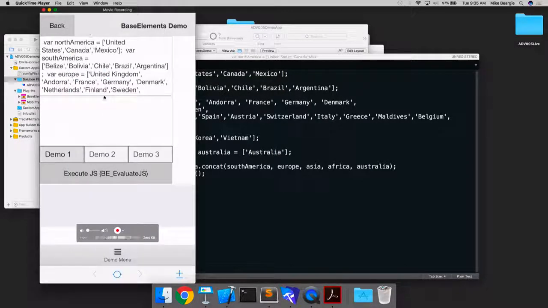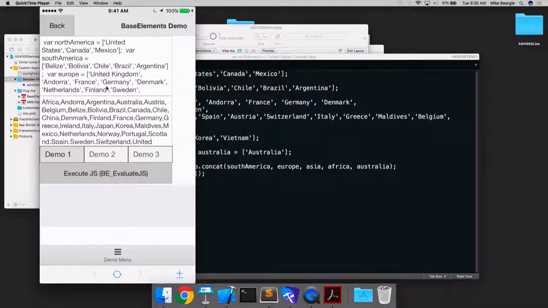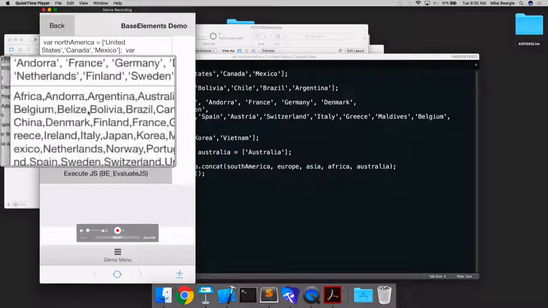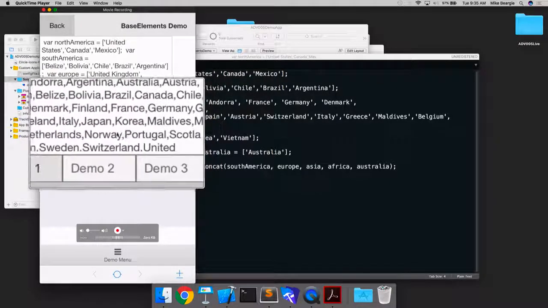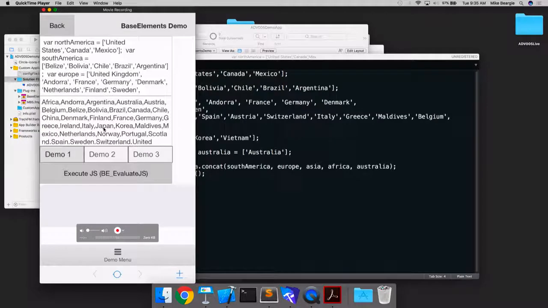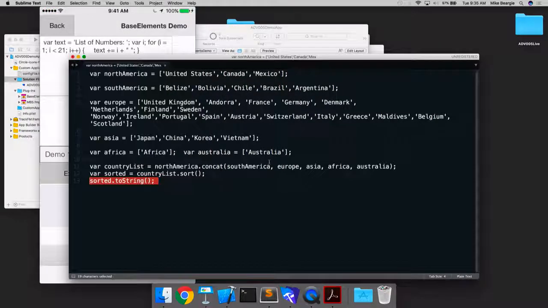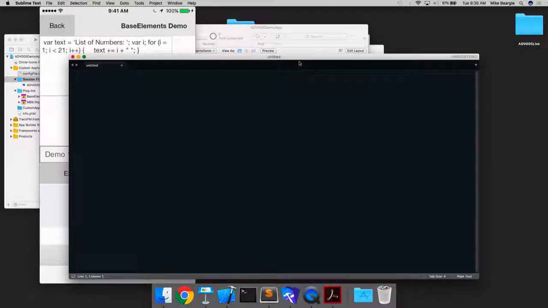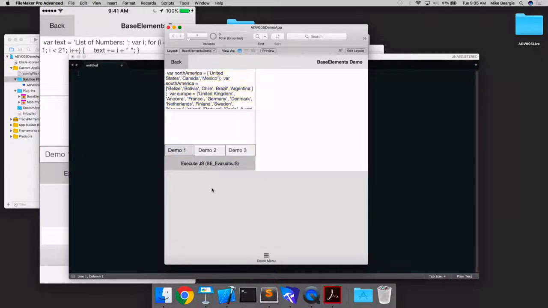So if I go back to my demo here, you can see that JavaScript's in here. And now as I hit execute, it's instantaneous that it's going to do those actions. And you can see that our countries now are just a comma-separated list of all of those countries put together. The second demo on here, let me go grab that out of FileMaker.